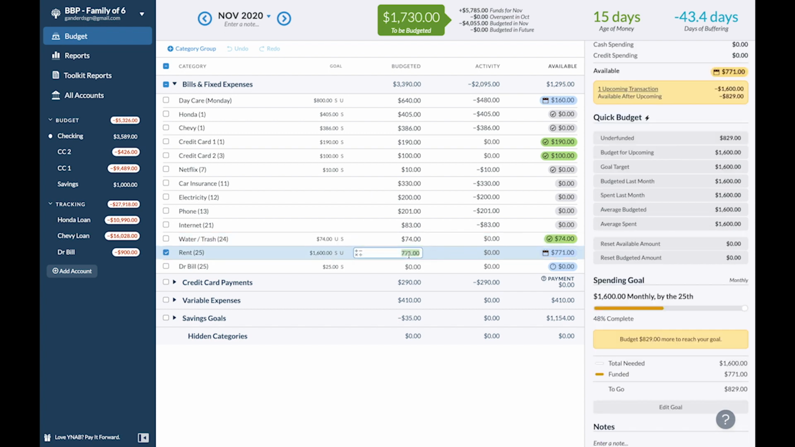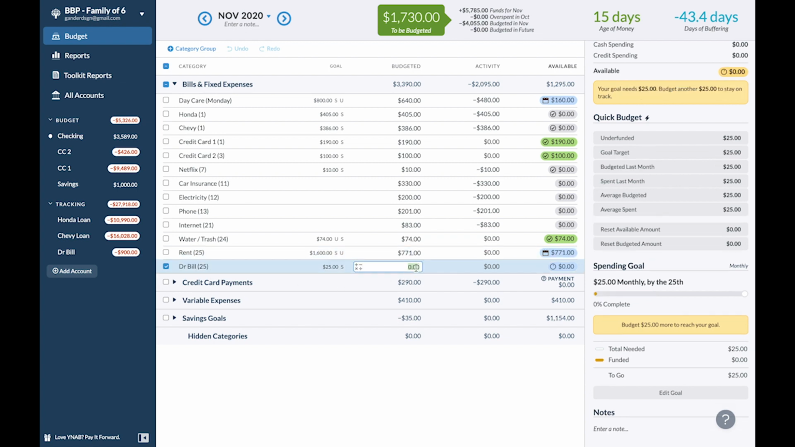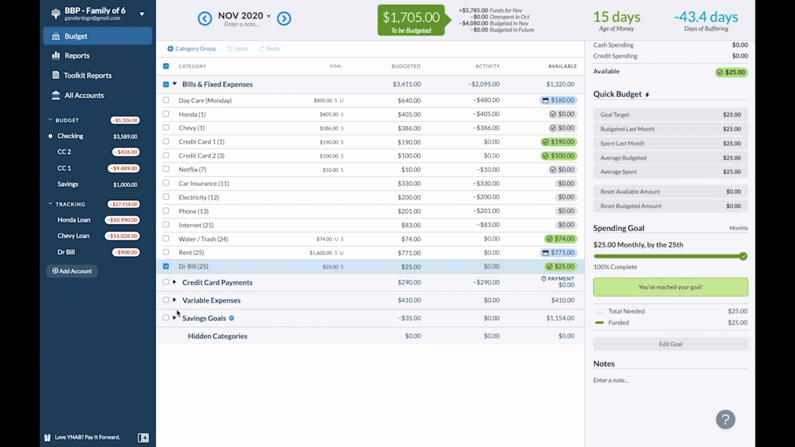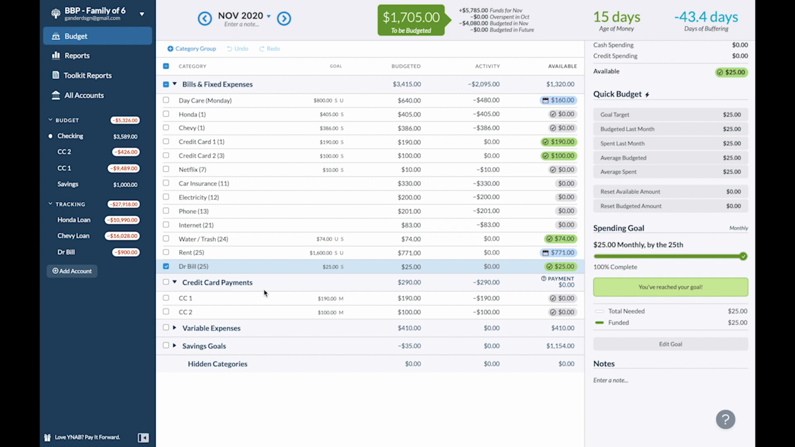And again, because their rent is so high, one of the recommendations Miko put in, which I also agree with, is putting aside a little bit each paycheck to cover this. I'm going to get back to that in a minute. And we'll pay the doctor bill. These have already been taken care of.